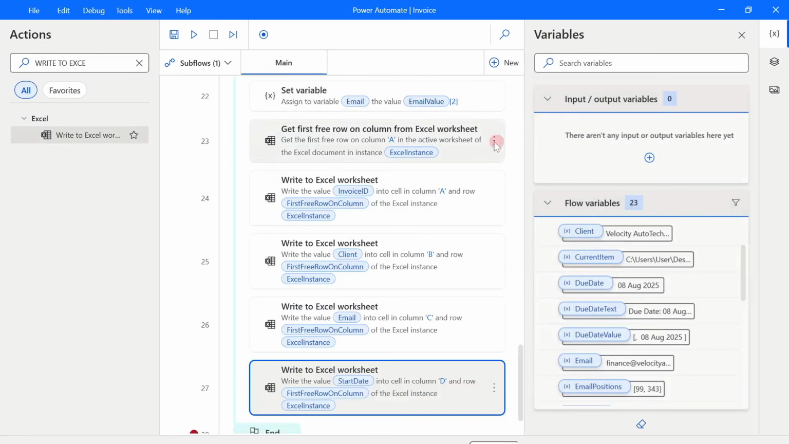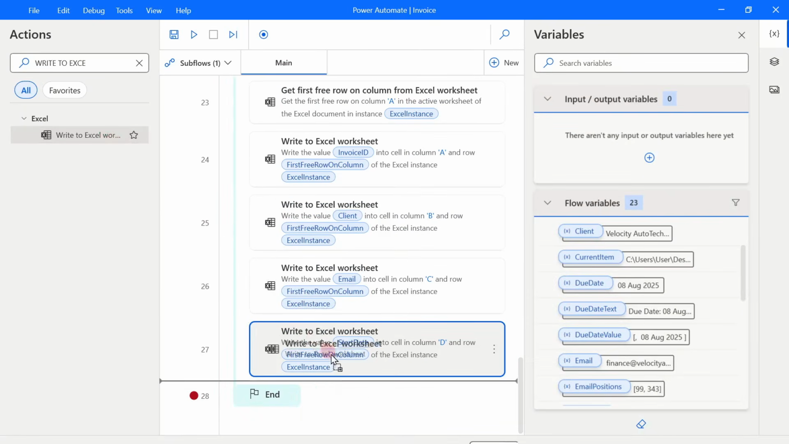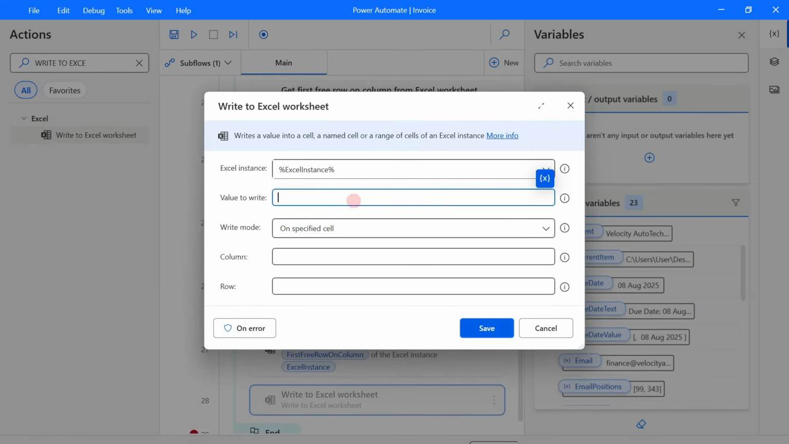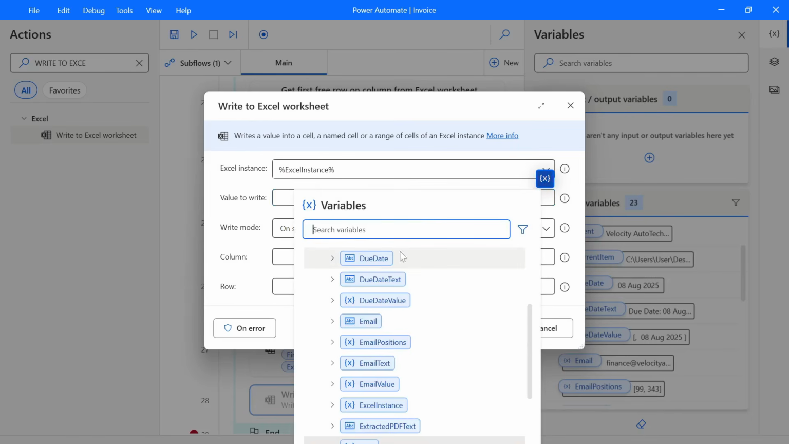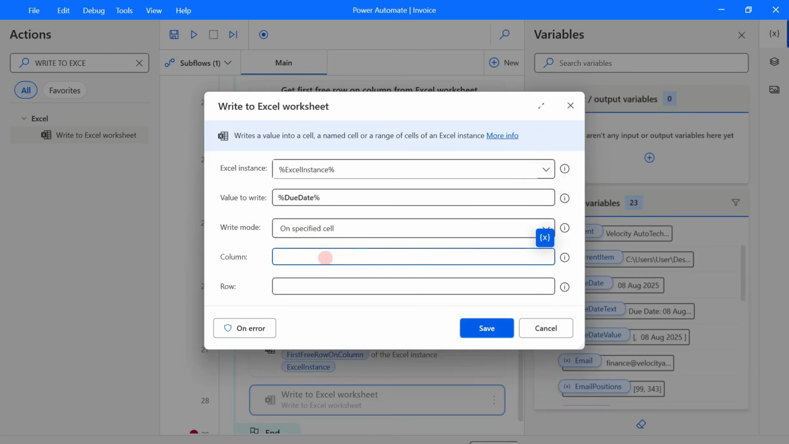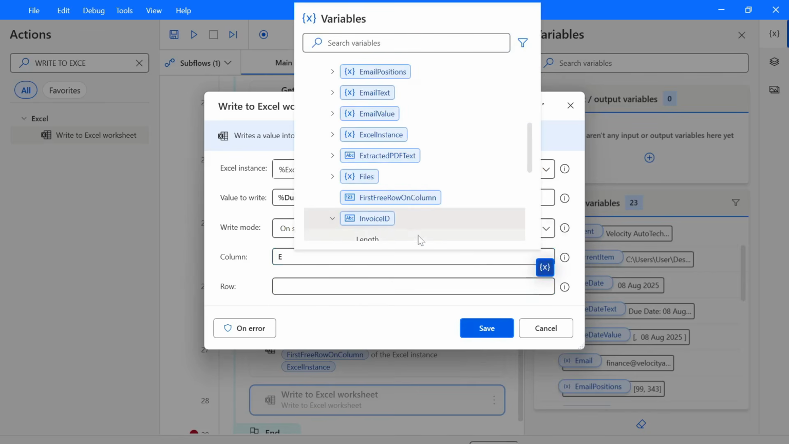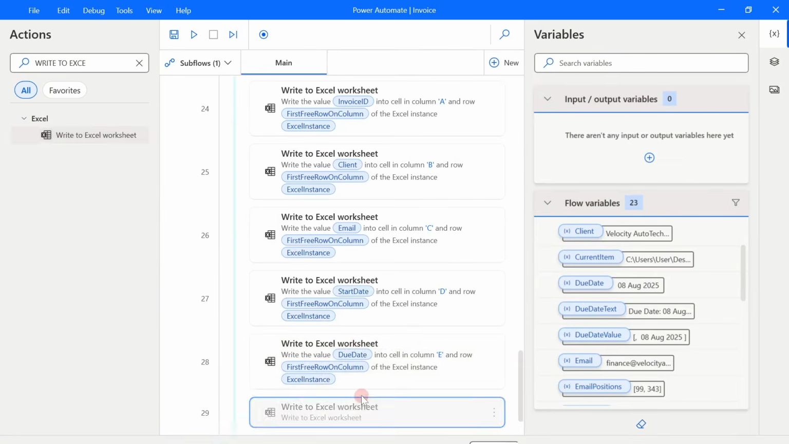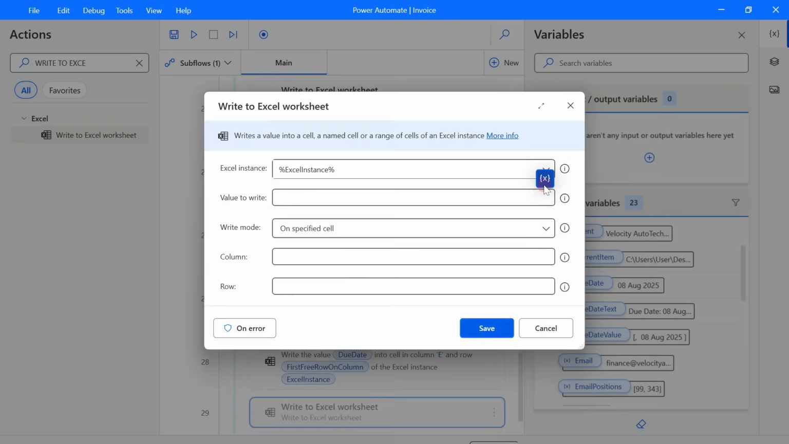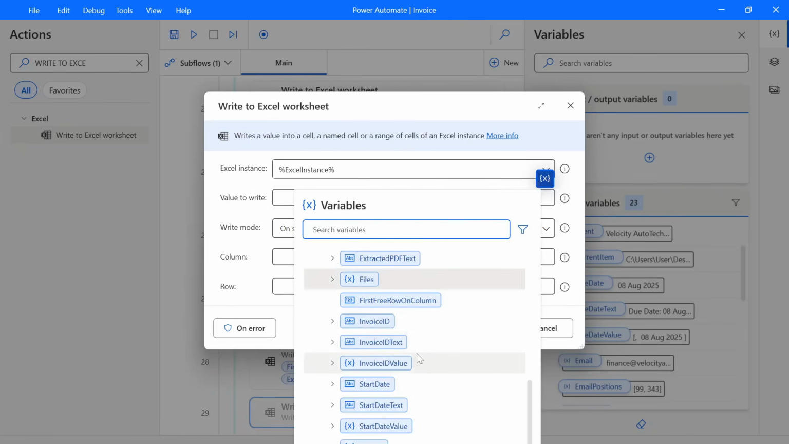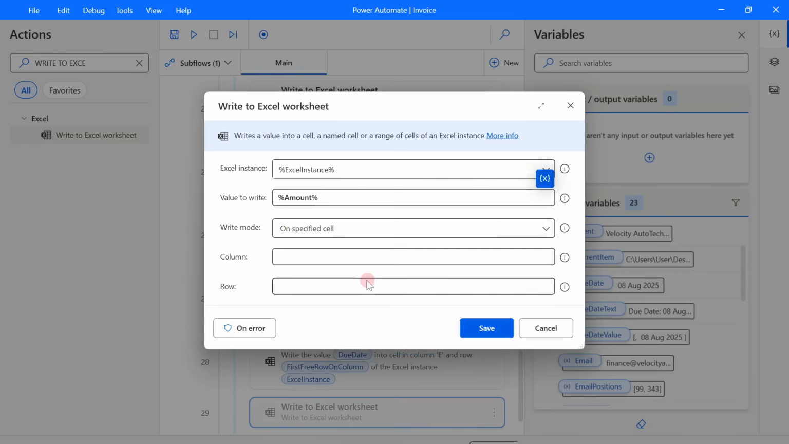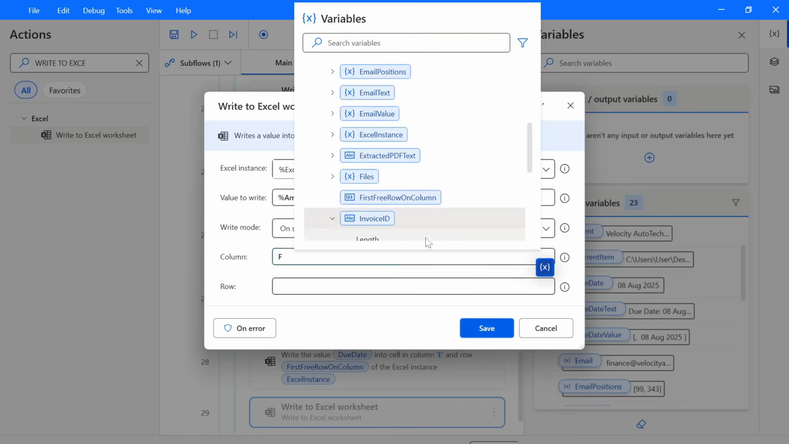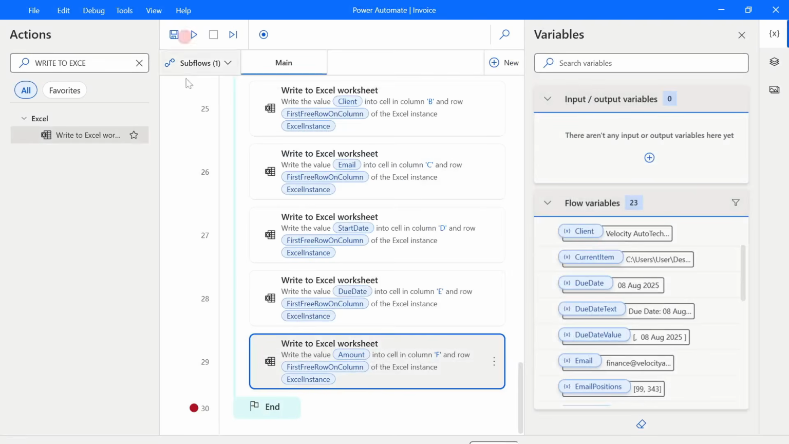Save. The next one is going to be my due date. Value to write due date. Column E. Row, the first free row. Save. Then finally we have the amount. Value to write the amount. Column F. Row, first free row. Then save.